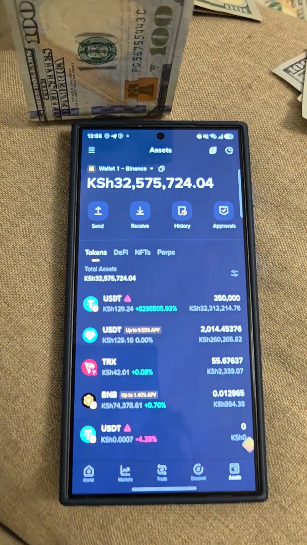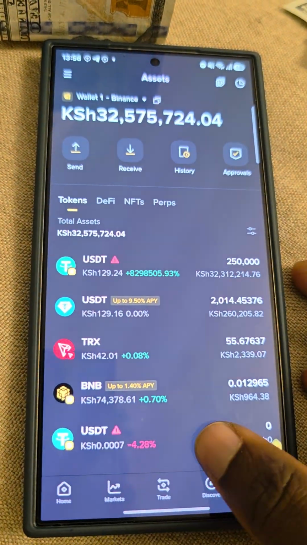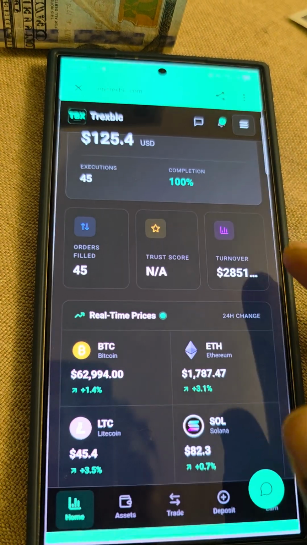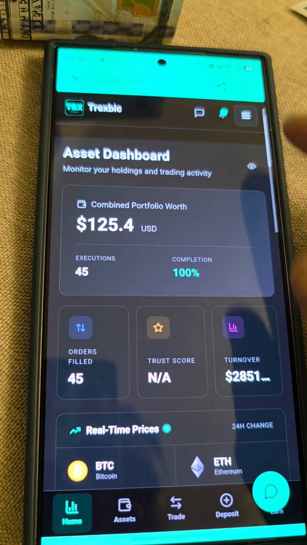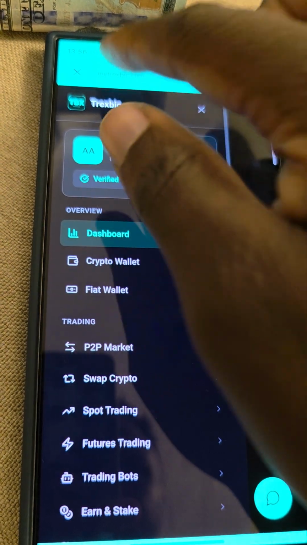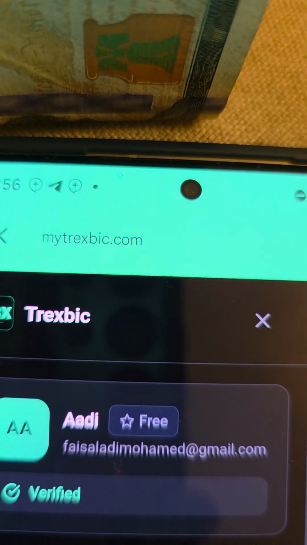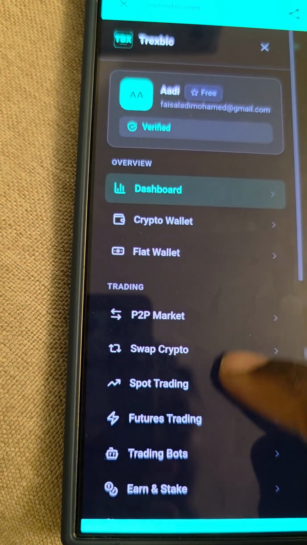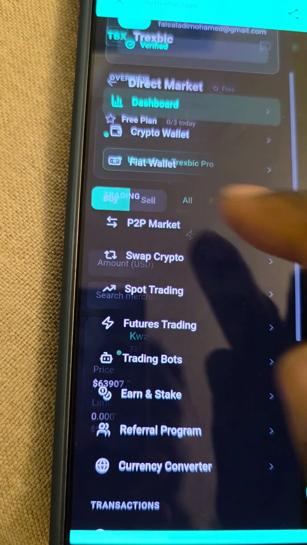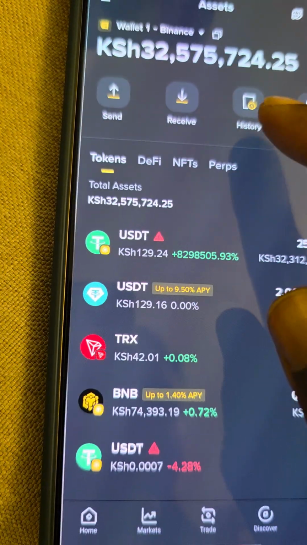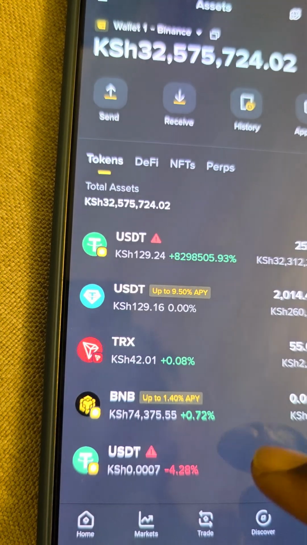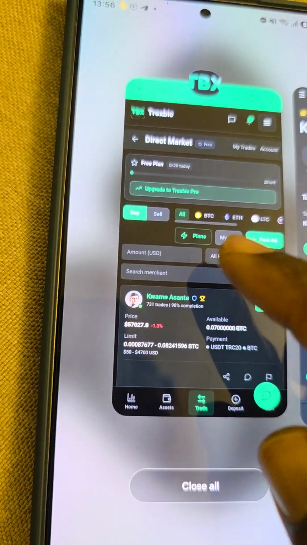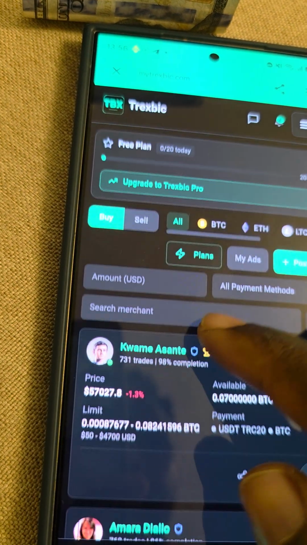How do you trade? Let me show you. First step, guys, you need to create an account on Trexbic.app here. It will redirect you to my Trexbic.com. You can see that, my Trexbic.com. And after that, guys, you go to P2P. Make sure you have USDT on your Binance, and then you go to P2P, click on buy.